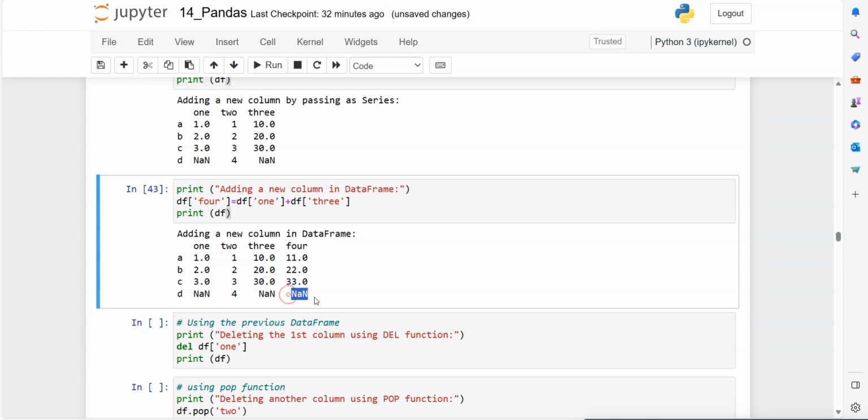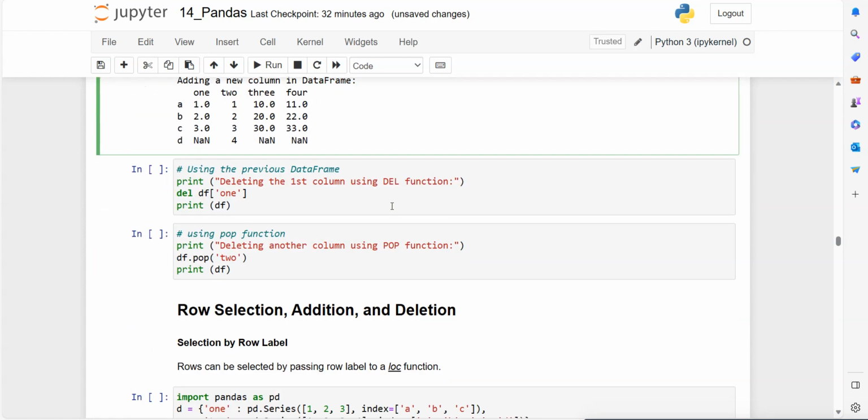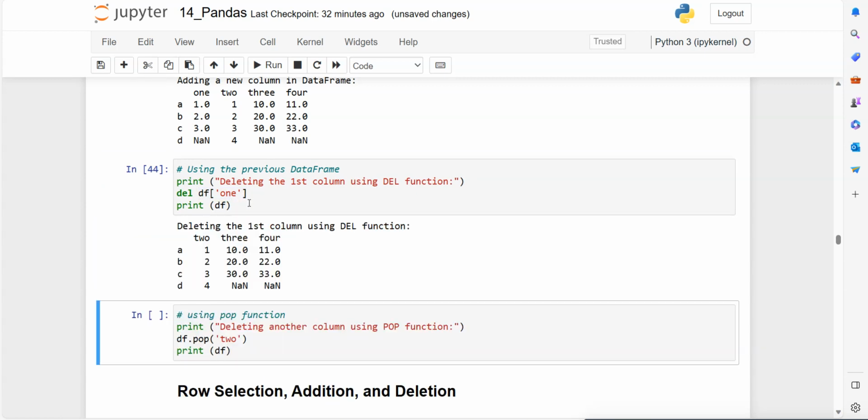NaN plus NaN is NaN only, missing value. Next, how to delete a column. So you can use del, then specify the column. So df of 1. So I would like to display the first column. So it has been deleted. So the remaining columns are 2, 3, 4.